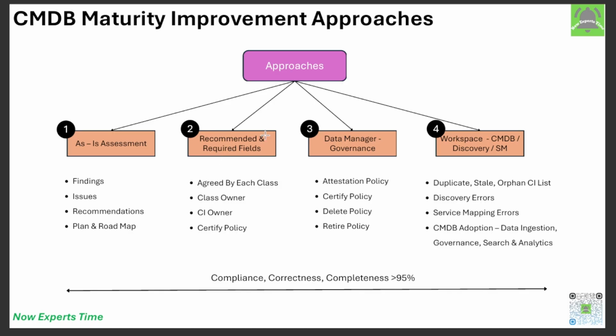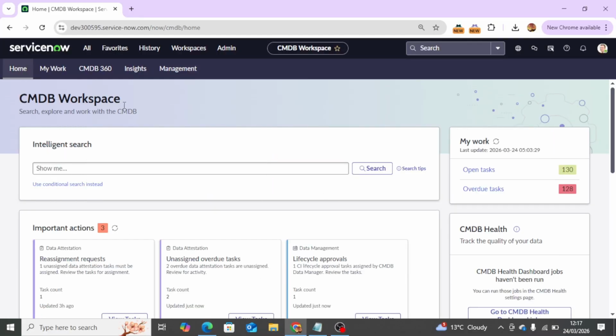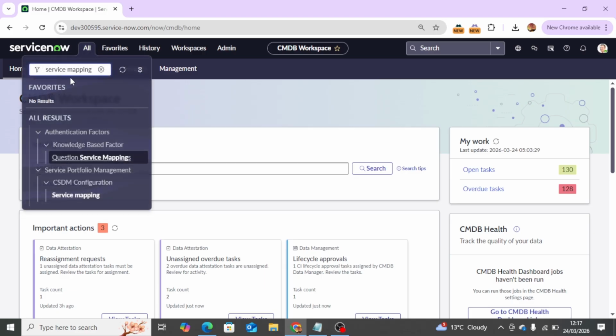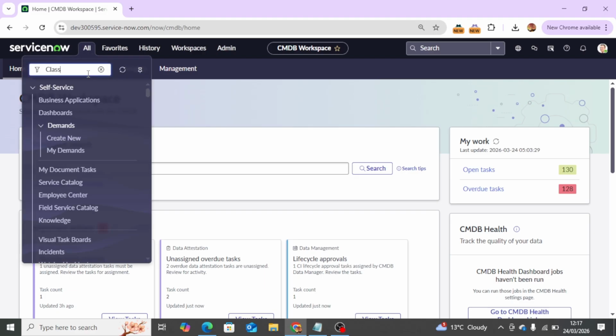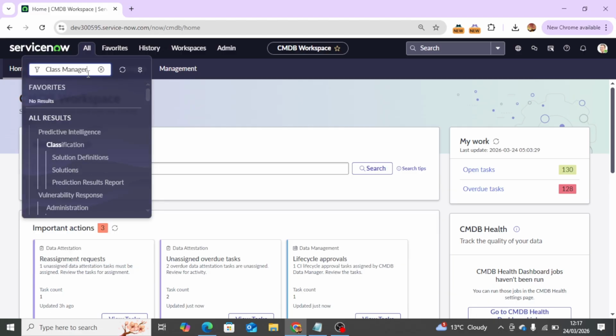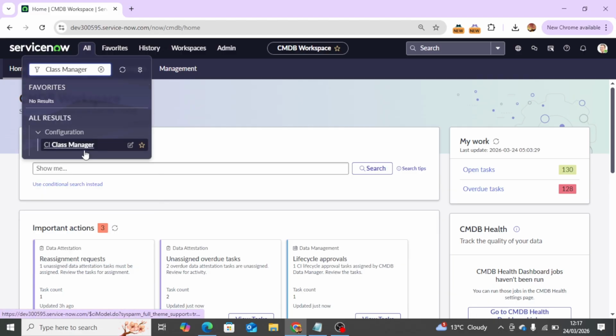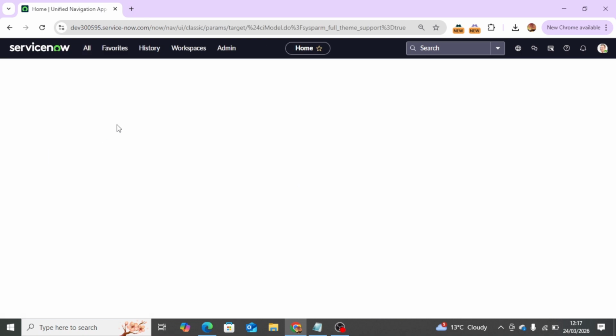For example, if we talk about the recommended and required fields, where can we go? From your home page, go to the left navigation pane and type class manager. CI Class Manager is there, just click it and open it. In this class manager, we have n number of classes associated. Mostly we give first priority to our server class, because it is IP based discovery.